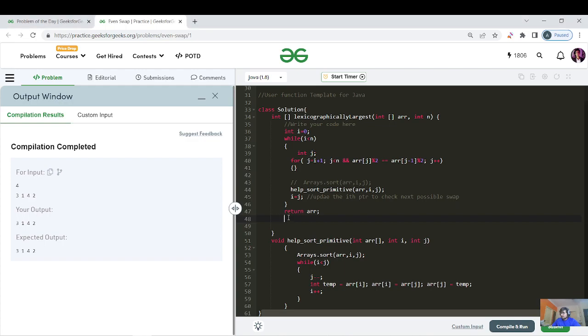There was one bracket error as well. There were duplicate brackets at line number 48. So that has been solved now. And you can see the compilation output and expected output match. So what would be the time complexity of this code?